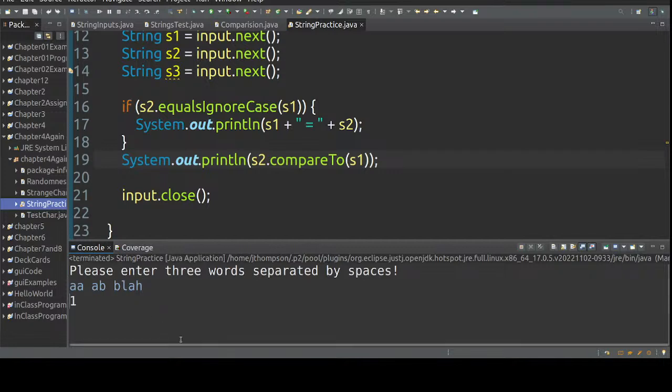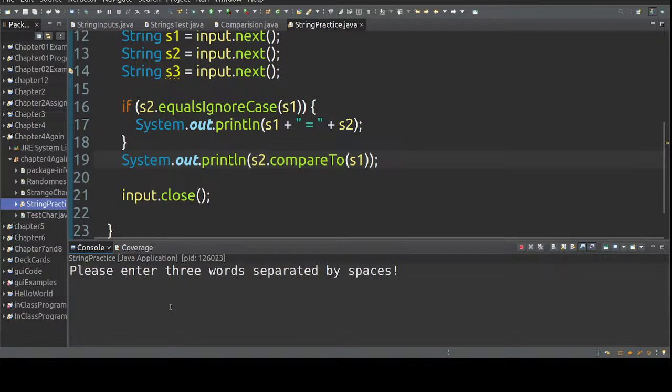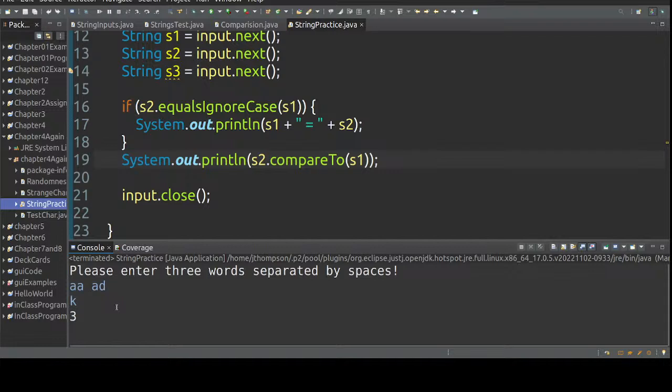Oh, look. This one is one ahead of this one. Notice how compare to is building alphabetical order for us. It's saying that this second one is one ahead of this first one. Let's see if that keeps working. Let's play with it a little bit more. So let's see, AD, what should that be a difference of? Oh, I need my third word. There we go. 3.